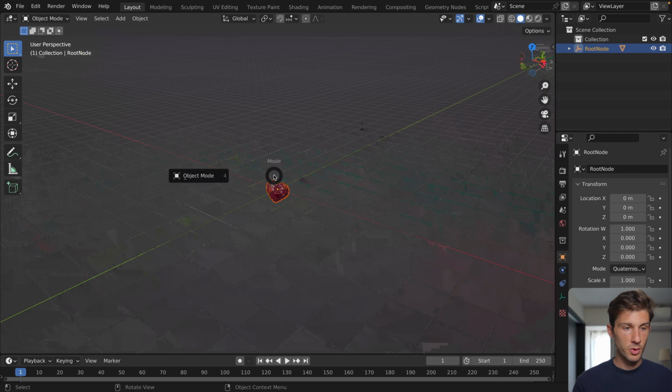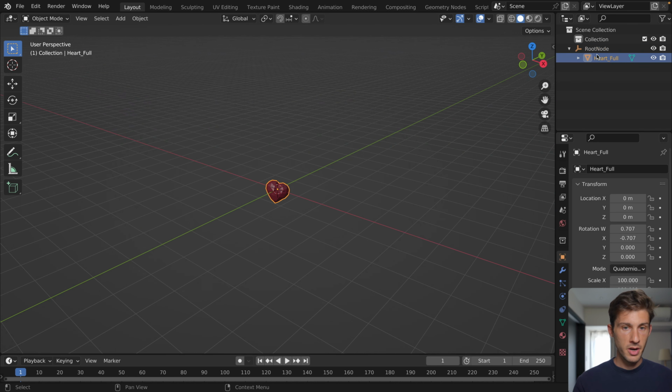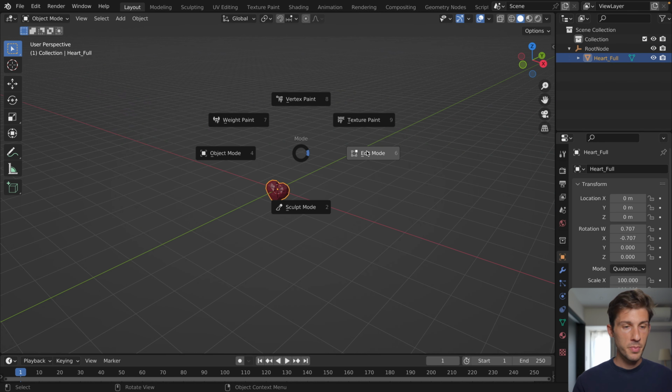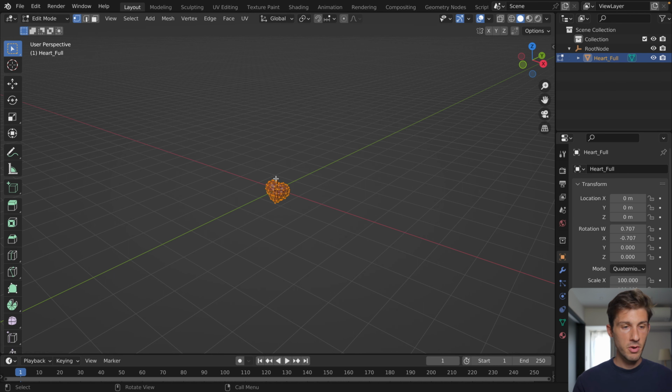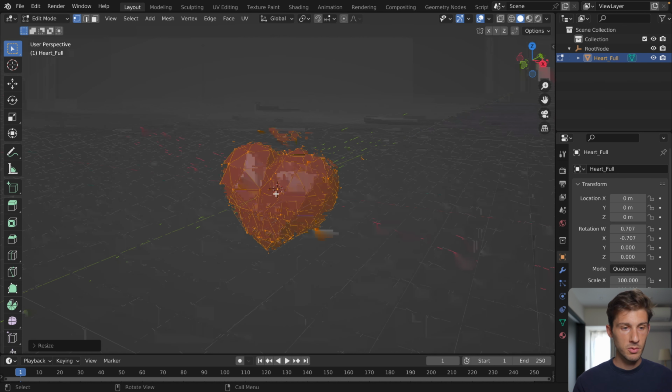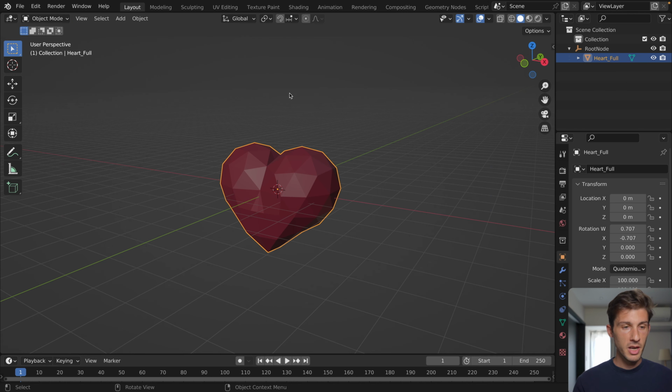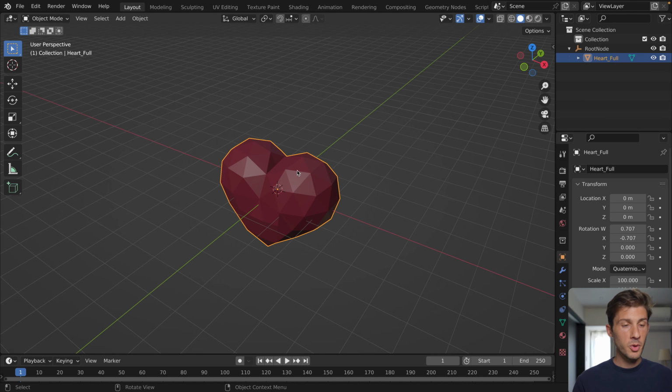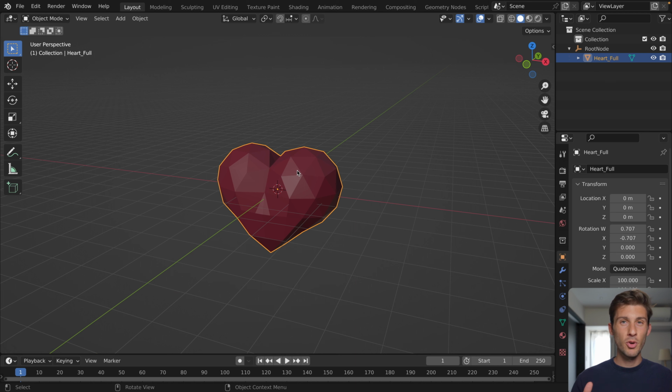Maybe it's a bit too small. Let's go on the heart. Tab, open edit mode. A to select everything. Let's scale it up a bit so it's more visible. Let's go back to object mode. On this model, what we want to do is to fake an explosion by separating it into specific meshes.